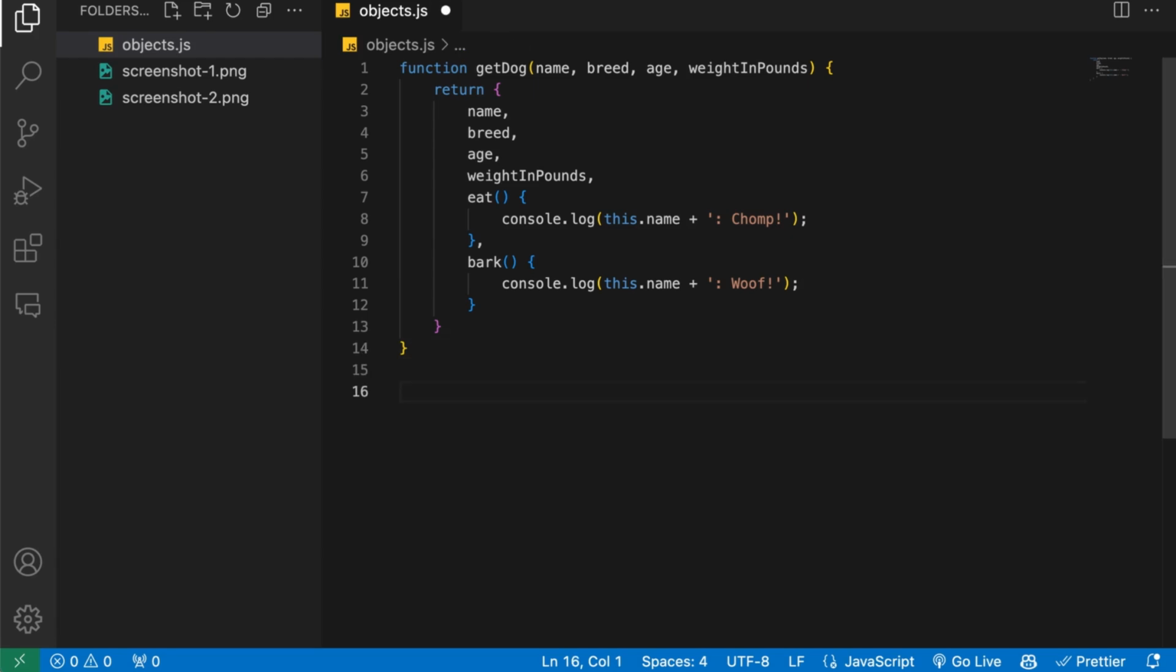So I'll show an example of a constructor function. We use the function keyword and we name it a noun. So I'll name it Dog. I'll specify the parameter variables: name, breed, age, and weight in pounds.